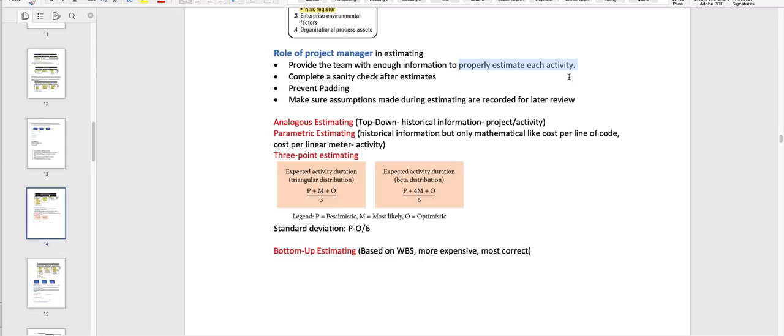The reason project managers are hired is that they should complete the project on time. Complete a sanity check after estimates, just to make sure the estimates given by the team are correct, and prevent padding. The project manager has to make sure there is no padding in the estimates, because estimates should be padding free, as we discussed before. Make sure assumptions made during the estimations are recorded for later review.